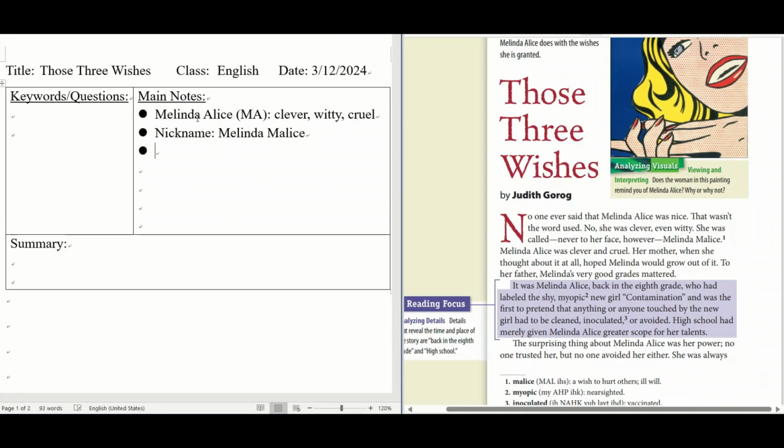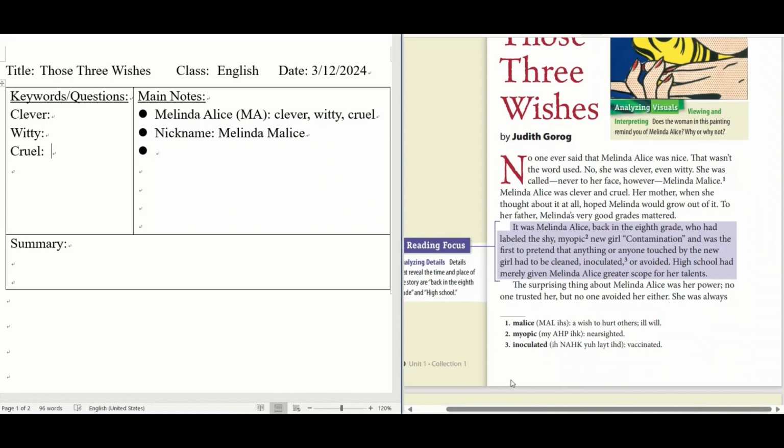All right. So let's say that you don't know what the word clever means. So we'll write clever here. Let's say we don't know what witty is. And let's do one more. Let's say cruel. So one thing you can do is that you can look in your book to see if the definition is here. It looks like these three words are not, but malice is here. So for example, if we write malice, we can say a wish to hurt others or ill will.